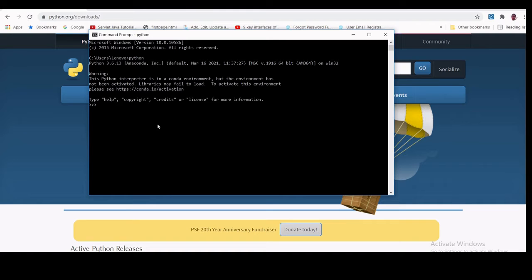Now here you can write any code. For example, I am writing "hello all". As I am writing a string, I am giving double quotes. Write anything, hit enter, and you will get the answer. Or you can do some summation or multiplication. For example, 9 plus 6, hit enter, and you will get the answer. Or 2 into 3, hit enter, and you will get the answer.